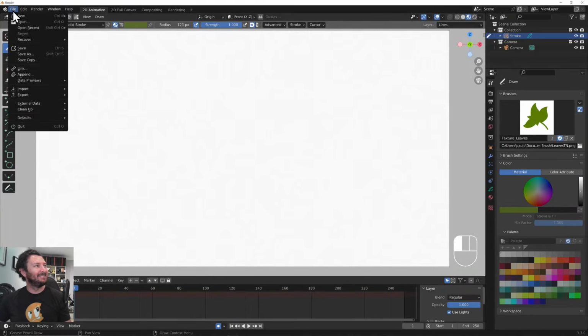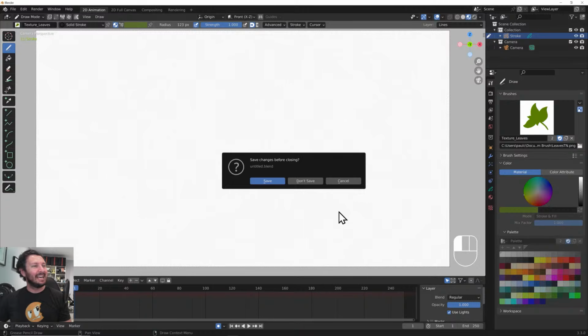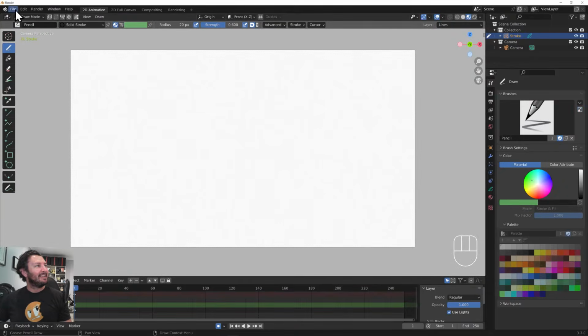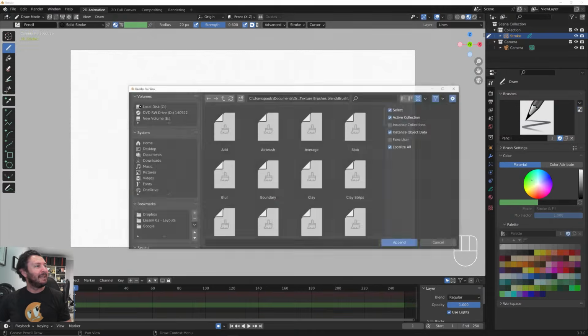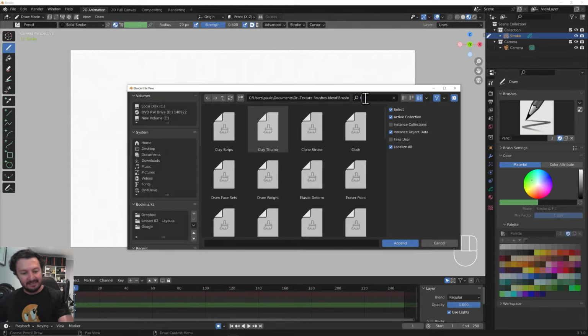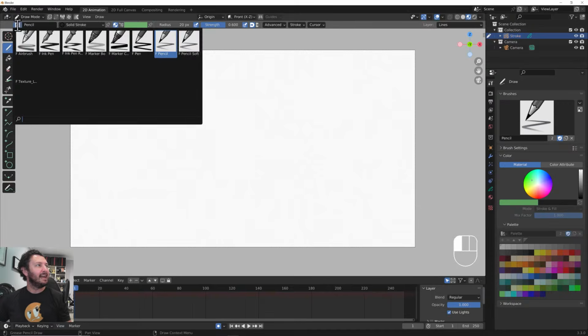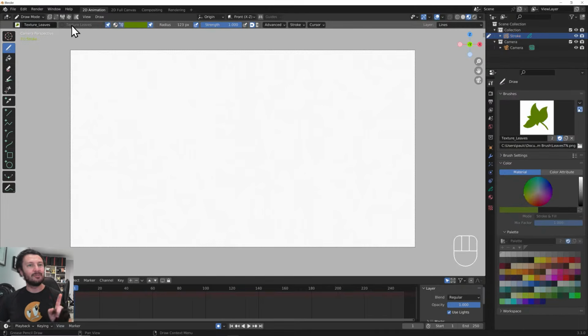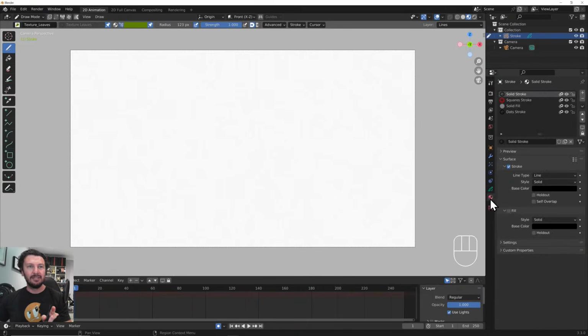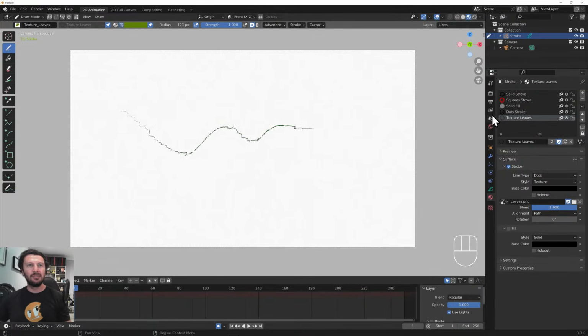One more time, let's go new, 2D animation. File, append. Texture, leaves, select that. Fake user, append. Now, when I bring down that brush, yes, we've got texture leaves, we've got that color. In our materials, as soon as we begin to draw, there, that's what I wanted, the texture leaves material.